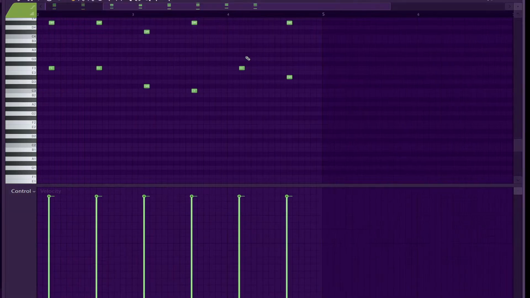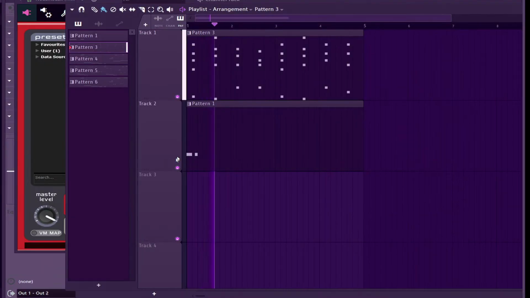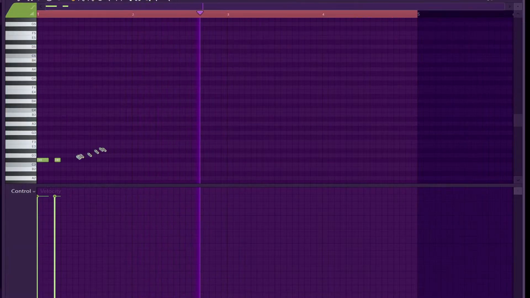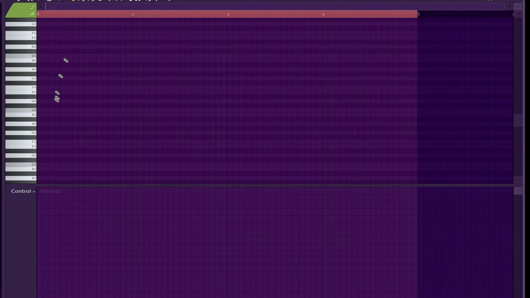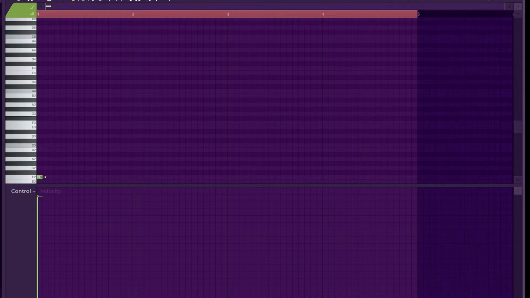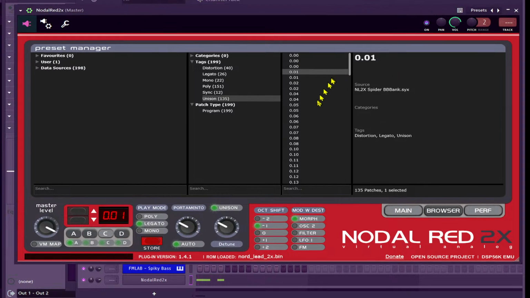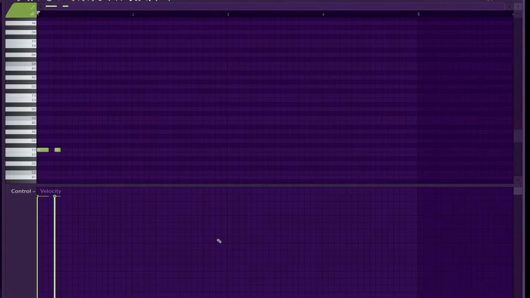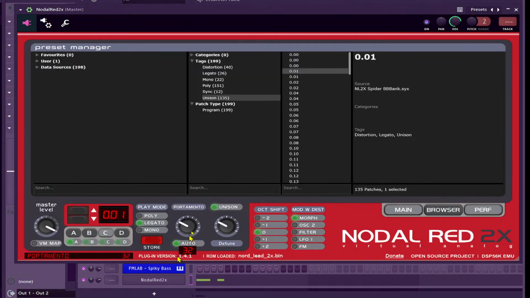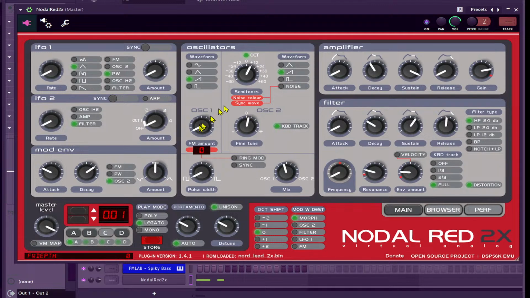How about let's... Okay, so I'm on 15. Let's go to browser, and I'm on C, so I won't mess anything up. Let's change this patch. Come on, what's going on? Okay. This could work. I really like messing with the FM.